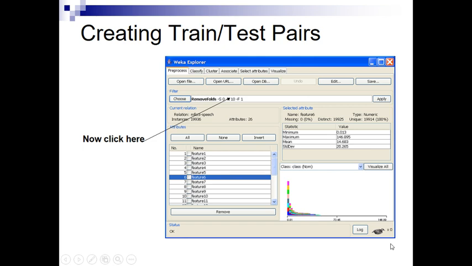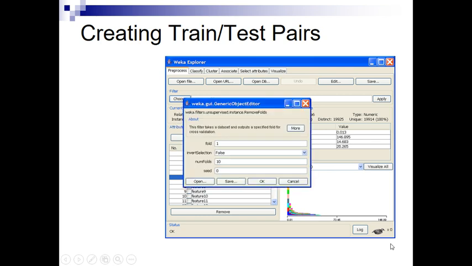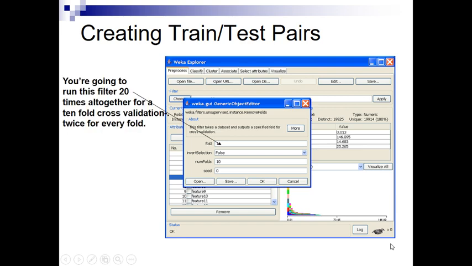Okay, so I'm going to select one of these Remove Folds filters from the menu. There's the supervised one and the unsupervised one that I get to from the Choose button. You can see here now I have that. If I click that text, it brings up the object editor for the Remove Folds filter. Now you can see some information that we need to fill in. We've got fold: which fold am I on? If it's a 5-fold cross-validation, I'm going to iterate through 1, 2, 3, 4, and 5. Then there's numFolds, where I tell it how many folds. And invertSelection tells it whether I'm doing the training set or the testing set.